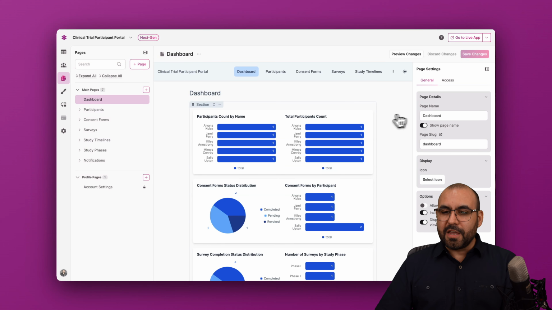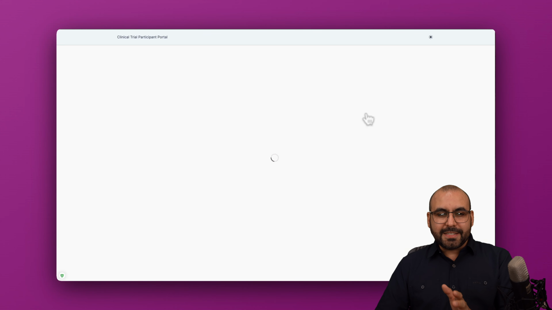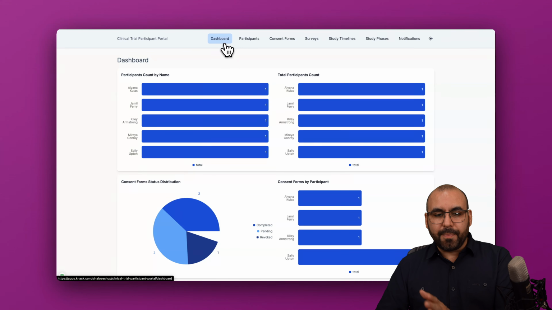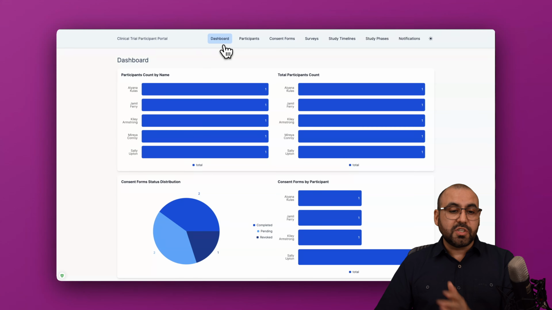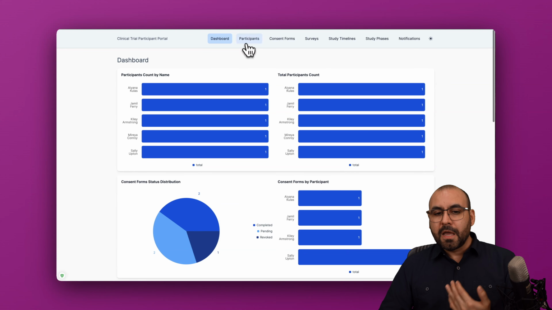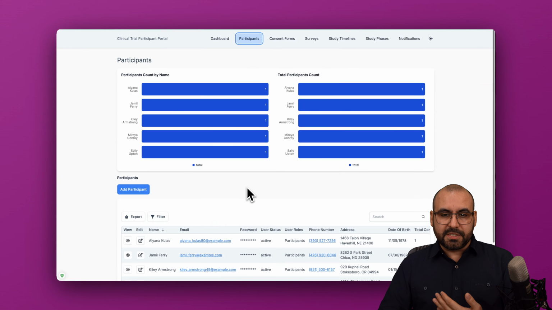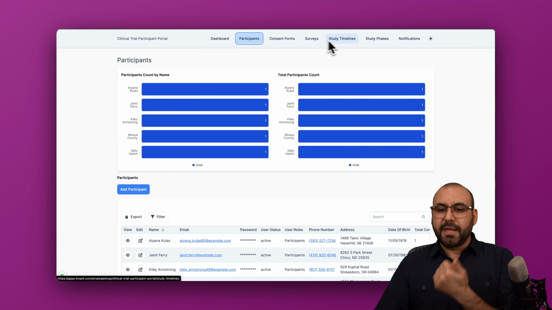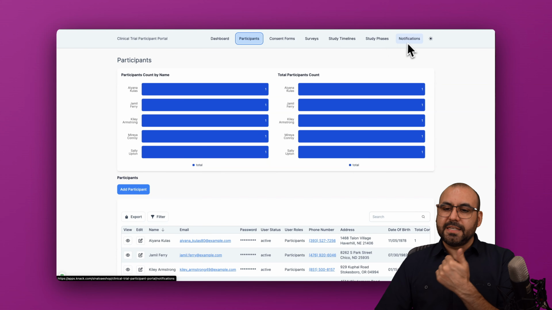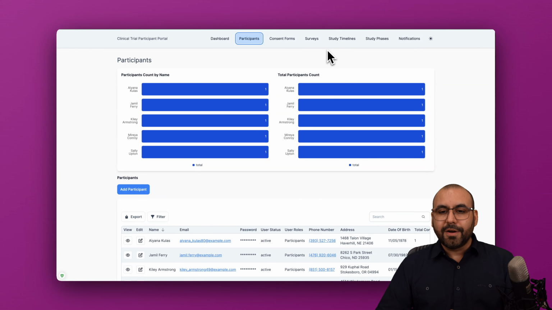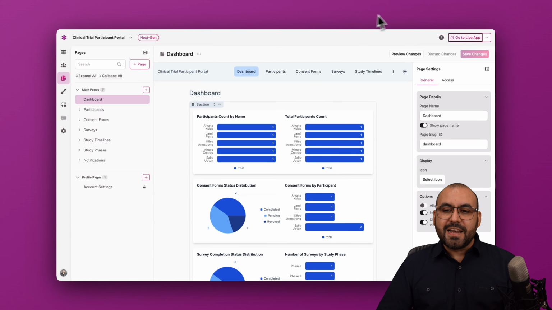I do recommend that the first thing you do is go to the live app and see how it actually works. In this case, we have several tabs on the top for different situations. First off, we've got our dashboard with general data, participants, where we have a list of the participants, consent forms, surveys, study timelines, study phases, and notifications, all available right here, generated automatically via Knack AI.